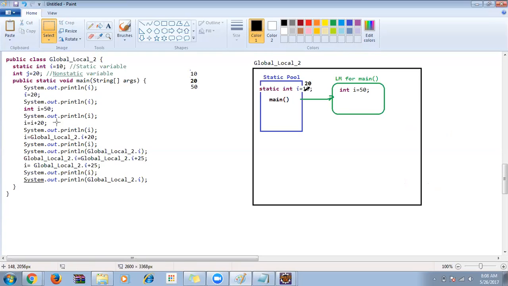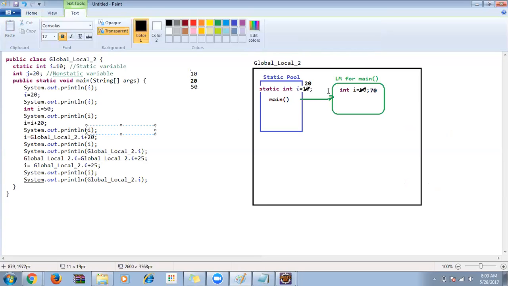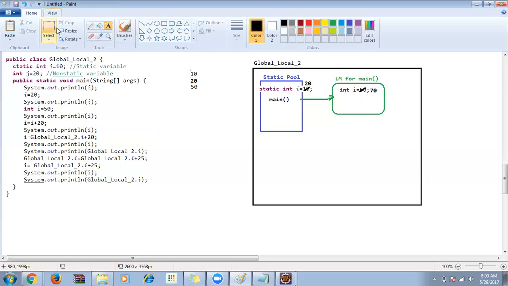Then next, i is equal to i plus 20. So first what? i plus 20. So what is my i value right now? That is 50. So 50 plus 20 is 70. That will be again stored there in the i variable itself. That means i will now be replaced with 70. Then System.out.println(i). So now if I come to the main function, what is my i value? That is 70.